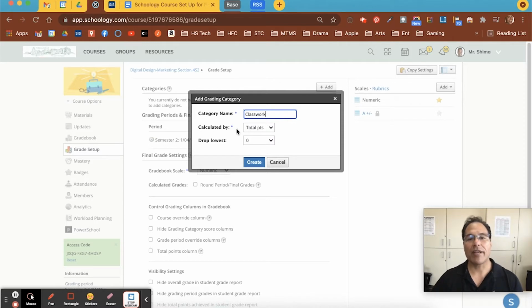You want to make sure that the calculated by, always keep this set to total points. Don't move it to percentage, because you might have some problems in the sync that are known issues actually with the sync. So just leave it at total points.